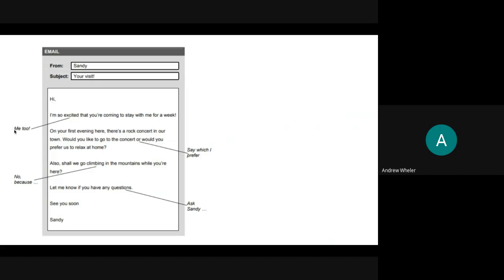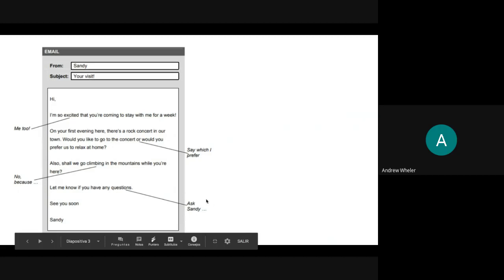Then you have the 4 notes here. Sandy says, I'm so excited. You're going to say, me too, using your own words. She asks, would you like to go to the concert, or would you prefer to relax at home? Say which I prefer. You're going to say which one you prefer. Also, shall we go climbing in the mountains while you're here? You're going to say, no, I don't want to go climbing in the mountains, and you're going to give a reason why. Finally, let me know if you have any questions. You've got to ask Sandy a question. So if you do those 4 things, you will complete the task.